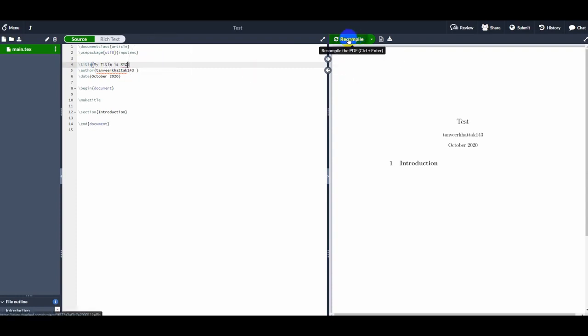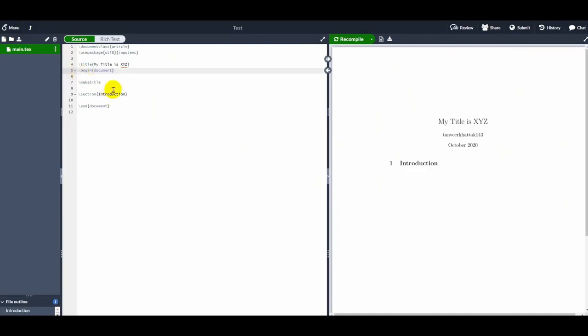And here you can click on recompile, or you can also hit Control plus Enter or Control plus S to see your output. For example, if I click on recompile, it will change the title and show you the output. So as I showed in the presentation, this is the input window and this one is the output window. Here I will remove the author and the date for the time being. We will leave the title as it is.